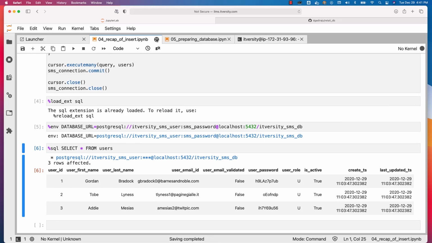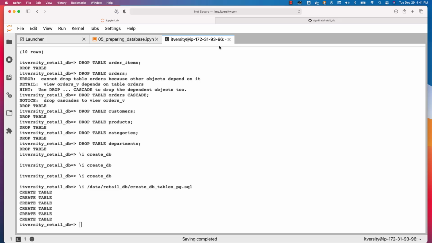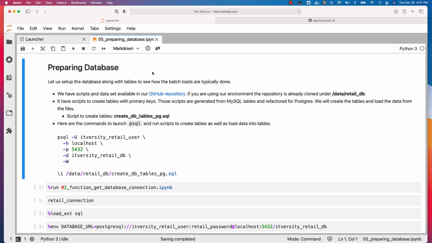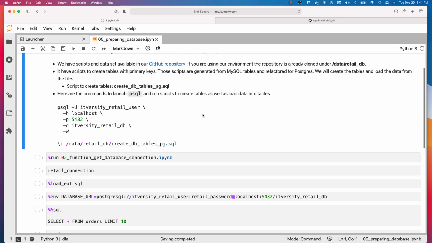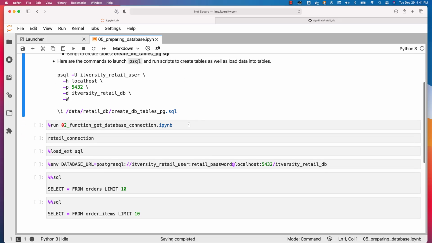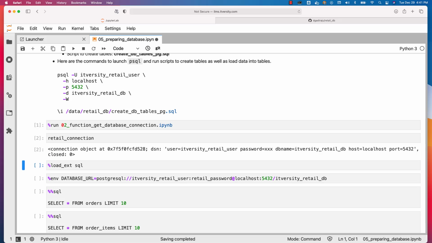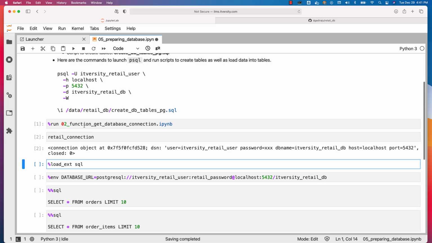So we are now under preparing database. As we are done with creating the database tables, now let's see what else needs to be done. We need to ensure that the tables are there. So I'm just creating a retail connection object. You can actually validate by saying retail_connection like this. Already the connection is established. This is not mandatory actually. We can skip this. We don't need to establish the connection to the database.